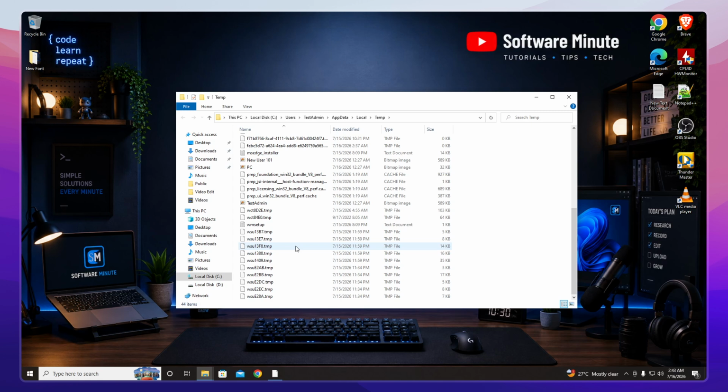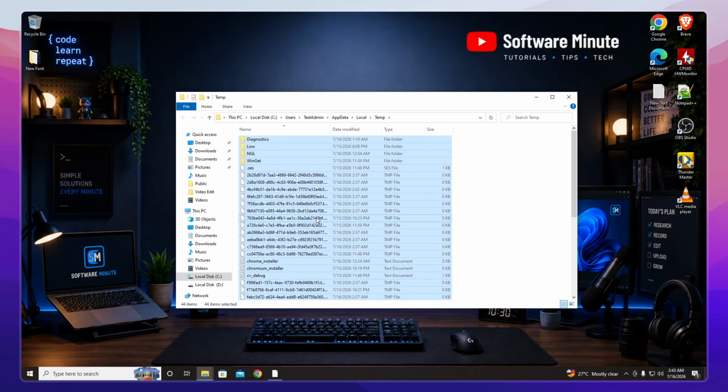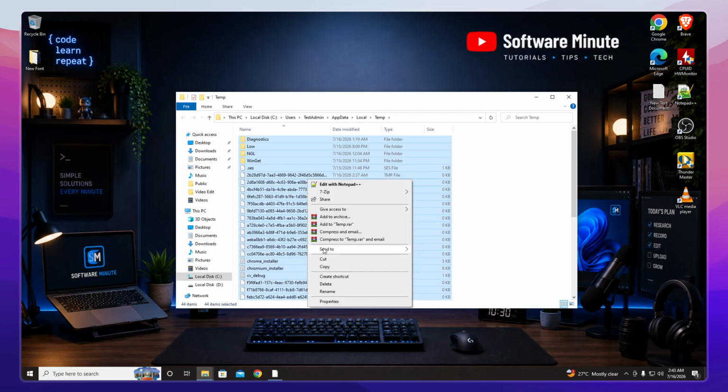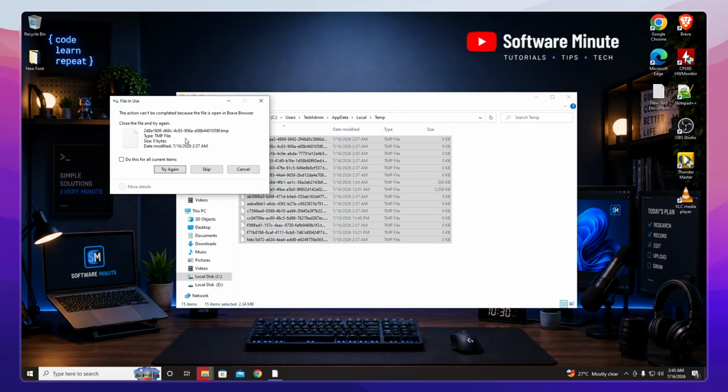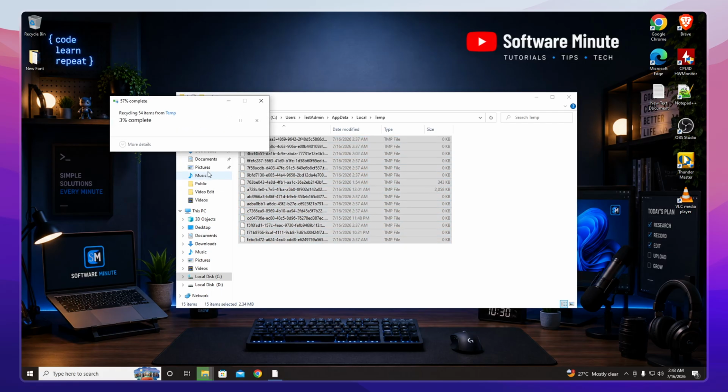Now, to remove all these leftover files at once, simply select all the files included within this folder. You can do this by pressing Ctrl+A on your keyboard, or you can click on one file and then press Ctrl+A to highlight everything. Once all the files are selected, press the Delete key on your keyboard. This will remove all the temporary and cache files that have been left behind by uninstalled applications, freeing up valuable storage space on your computer.